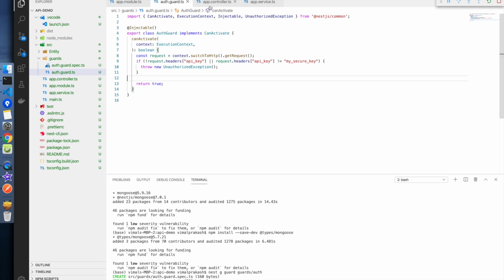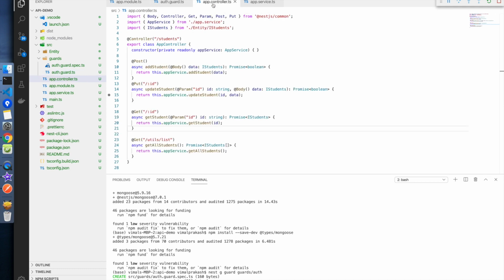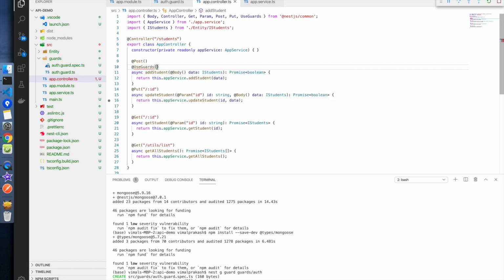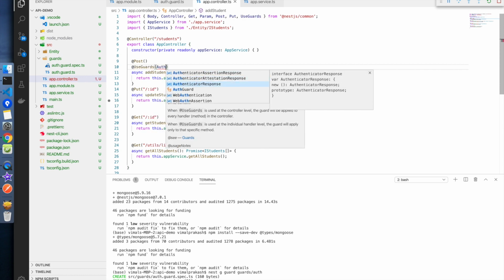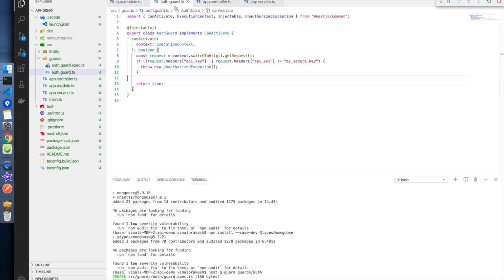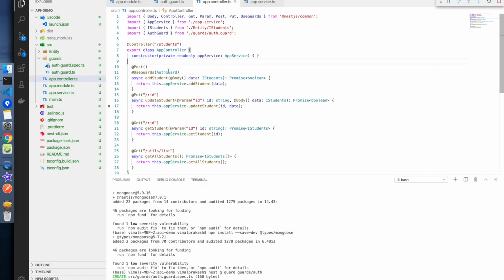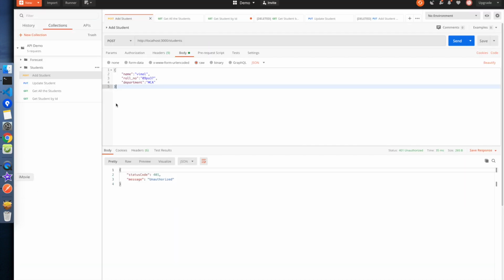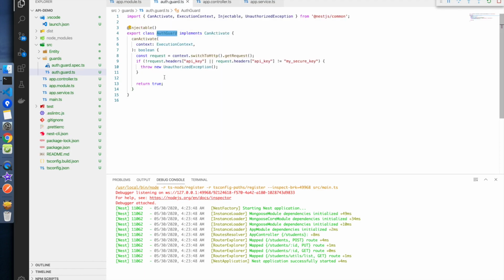Now let's go to the controller and actually use this guard. So assume I want to secure this API, right? Now, use guards. The guard name that I generated is this auth guard. I copied this and put it over here. Right, now running this again. Yep. Now go to this API and hit it, it says unauthorized because it is expecting this value.